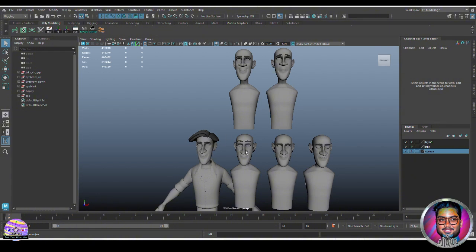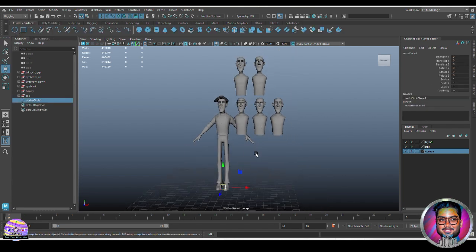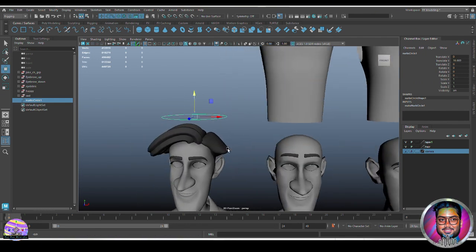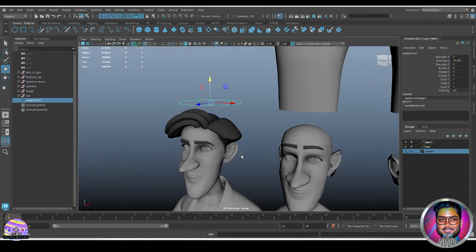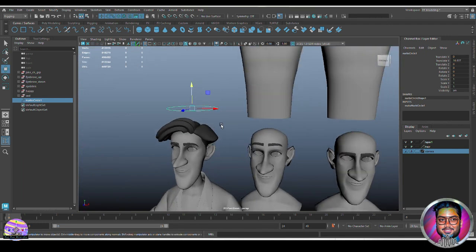For creating the attributes, we need to first create a controller, a very basic controller, which I am going to show you. Let's take a circle from the curves. We'll be using this as a basic controller for the expressions. Just let this be as it is above the head.